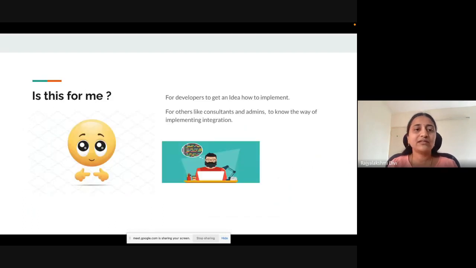And if you are wondering, is this for me? Yes, this is for developers. For developers, you will come to know there is a way. This is only one way of implementation we have done. Maybe there is another way, but we have done it this way for this use case. So developers will know the implementation, and for consultants and admins, you will have an idea of what to ask the clients when you're accepting the requirement.